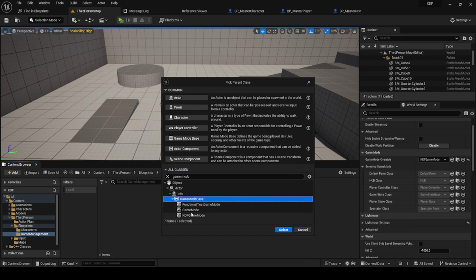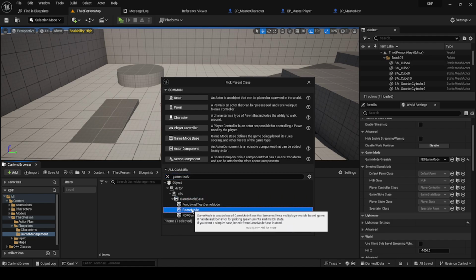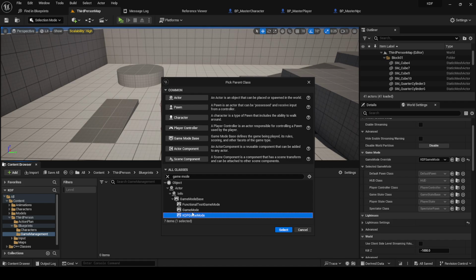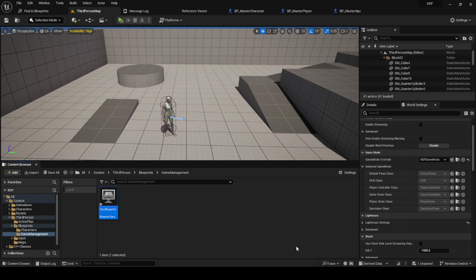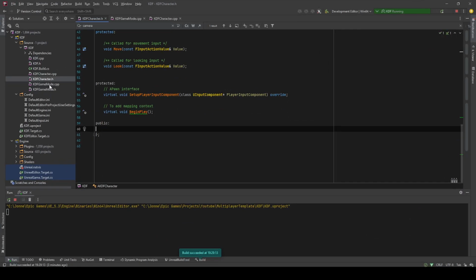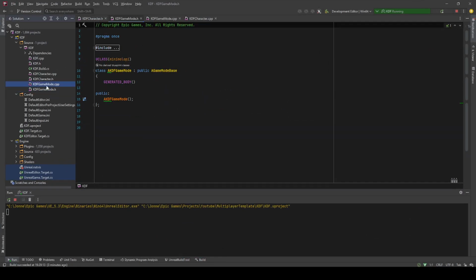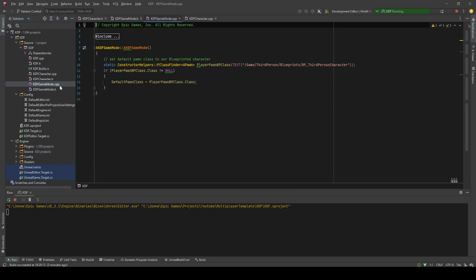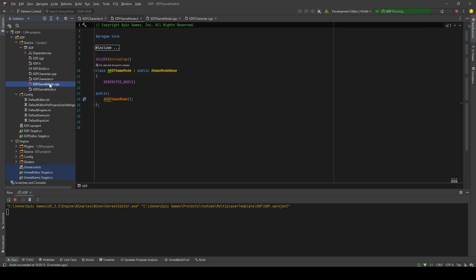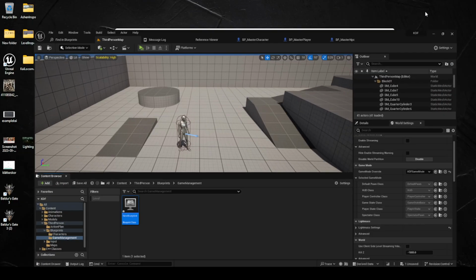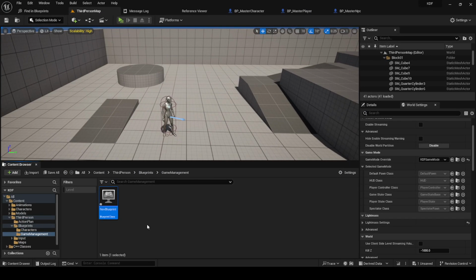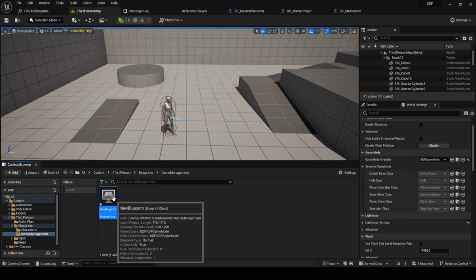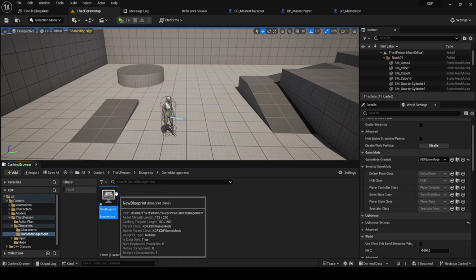You can just use game mode here. If you're in a blueprint project, you can use game mode here. I'm gonna use KDF game mode, which is the game mode from my C++ file, which is the one here. In case I want to change something in C++ in the future, I have it here now, but it could just be a normal game mode as well. It's easy to change later, so it doesn't really matter.